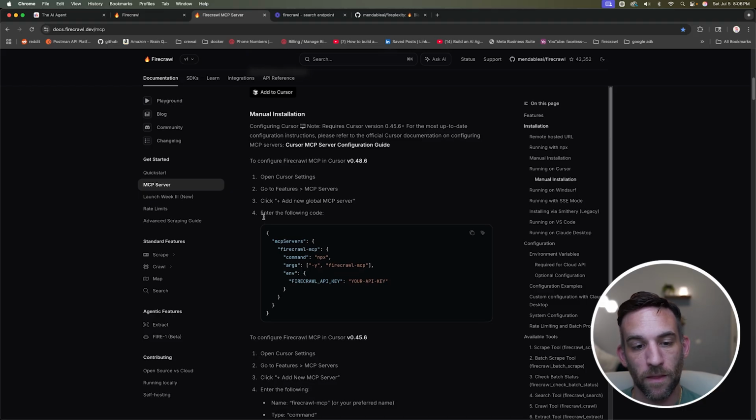So for instance, if I want to do things within Cursor and have something coded up for me, I can go online and search for things and then use that as part of the code. So how does this work? Basically, go ahead and copy this.